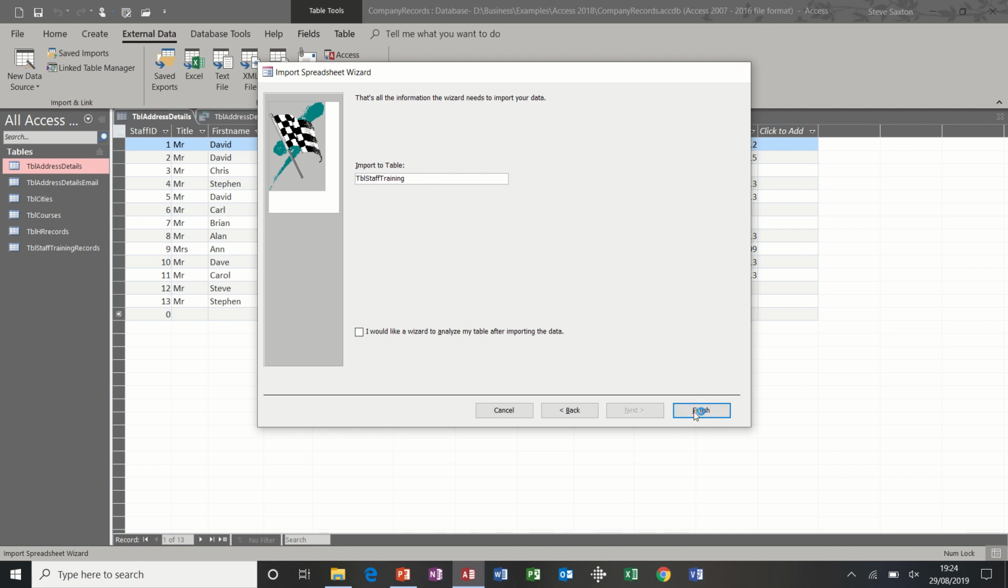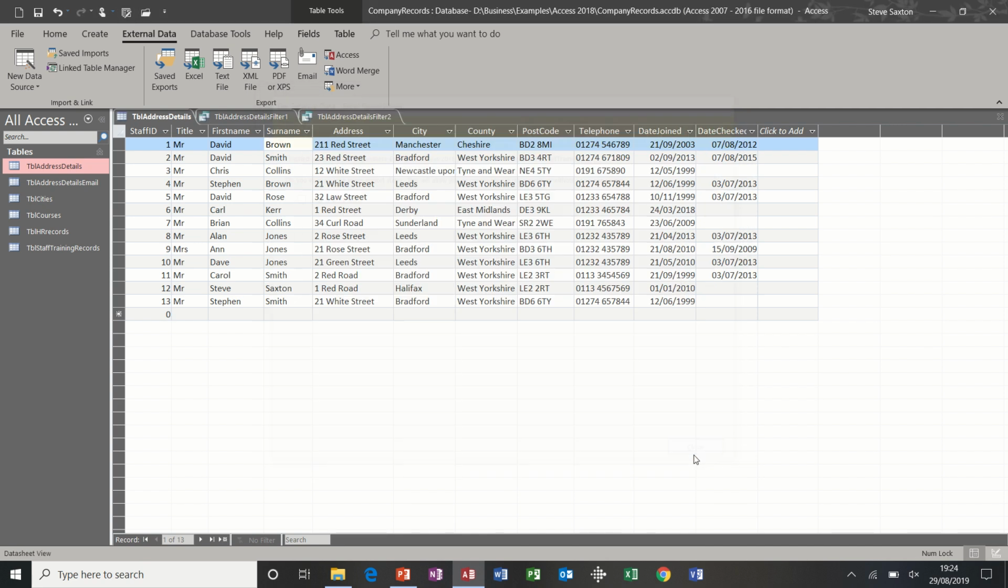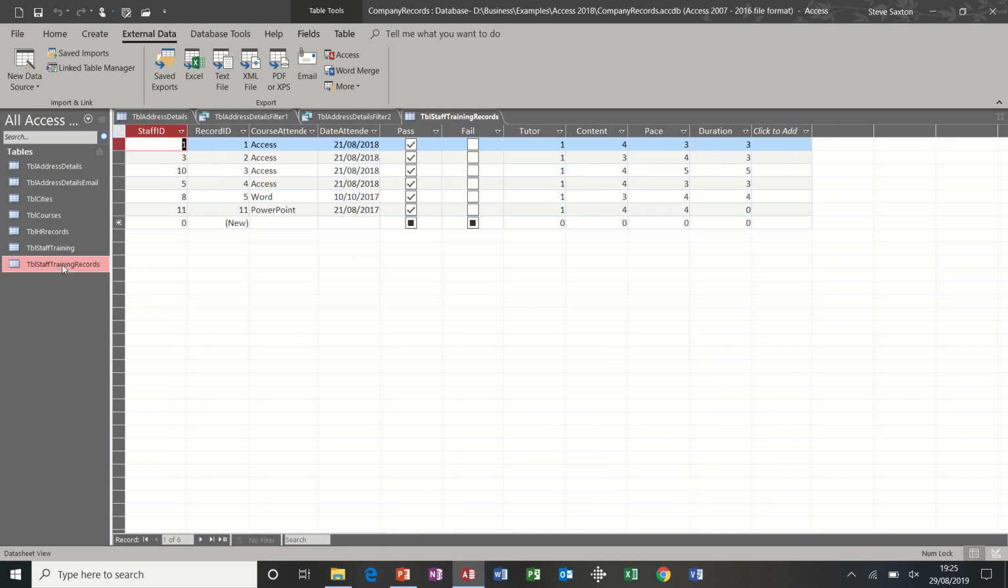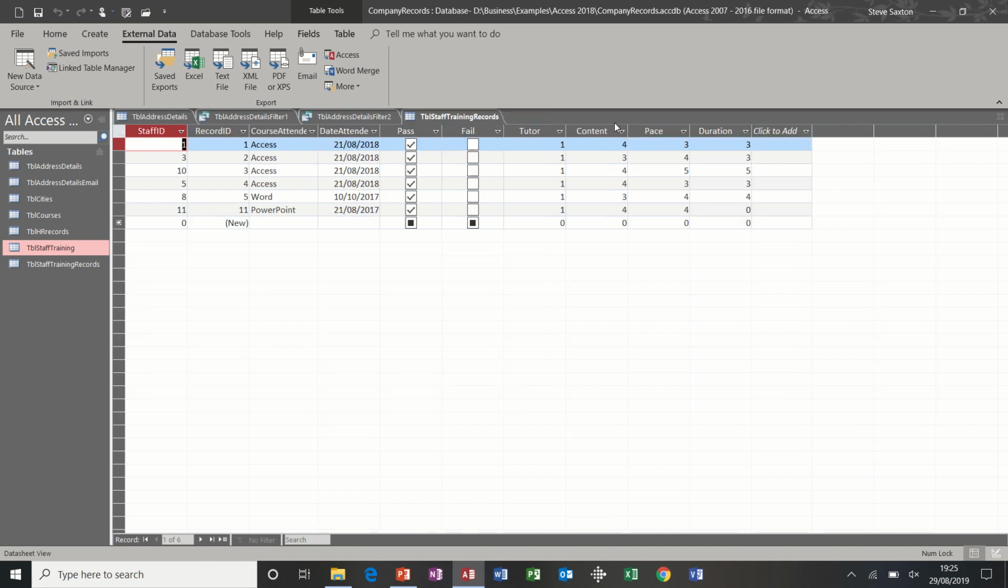And then finish. And if I'm going to do that again and again, you can save the steps. On my own database, I've got some export steps, which I do save, but this one I'm not. I'm just going to close that, and then you should get that table coming in. And if I open it, that's not it. This one. So this is the data that was in that Excel file. So that is quite a quick process.